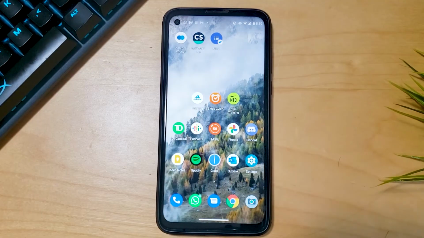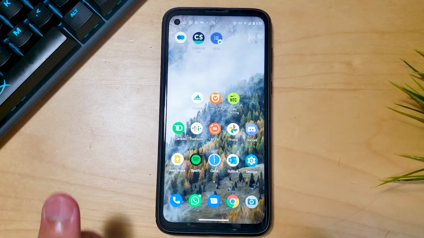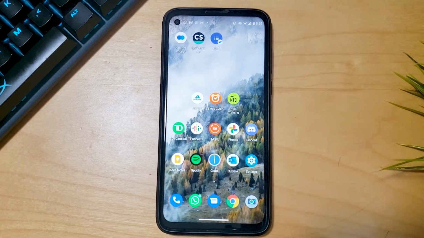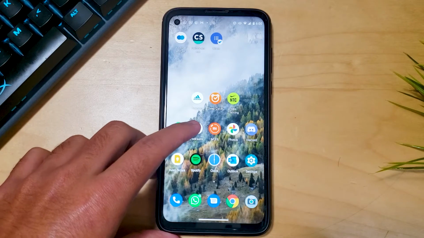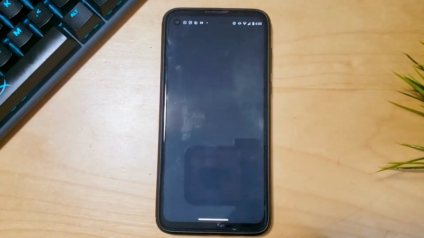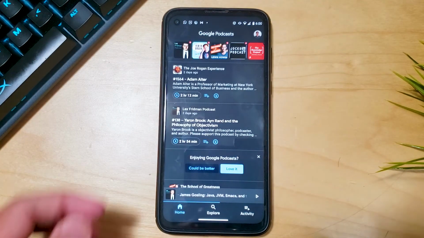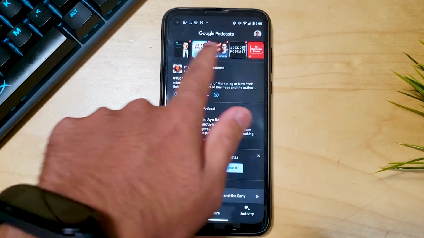So the third app, as you guys can see, is already installed, and it is a podcasting app. I am a big podcaster, so I really want an app that is really good for podcasting and really reliable. The app of choice for me is this Google Podcasts app. So I'll go ahead and open that. As you guys can see, I have a couple of podcasts downloaded already.